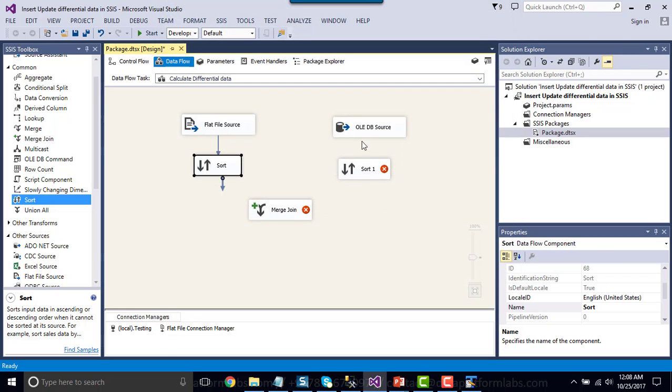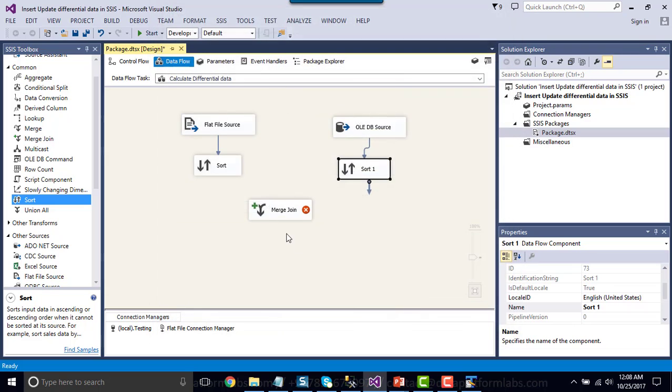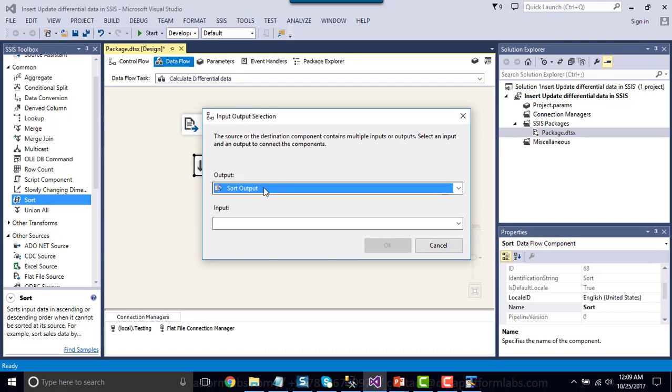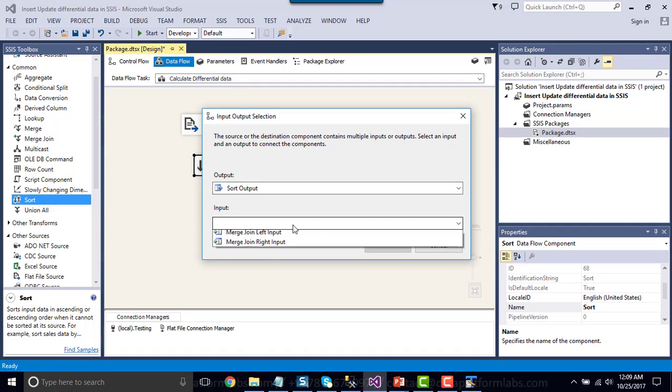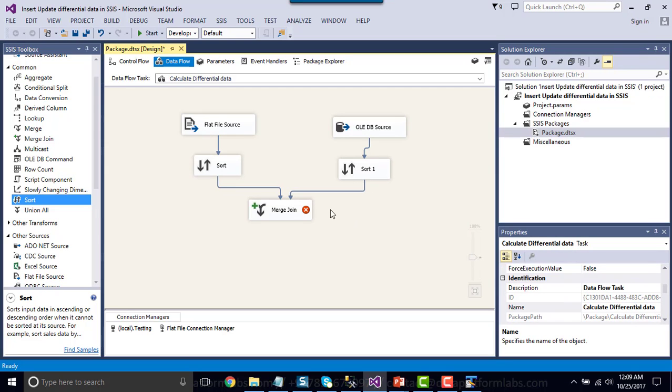Click OK, and now do the same thing with this particular sort transformation as well. ID column, sort type ascending. Click OK, and now we can connect the sort output from the sort transformation with the input of the merge join. And under the input we can select merge join left input, and then when we connect, it will be connected automatically because it will be the right input.